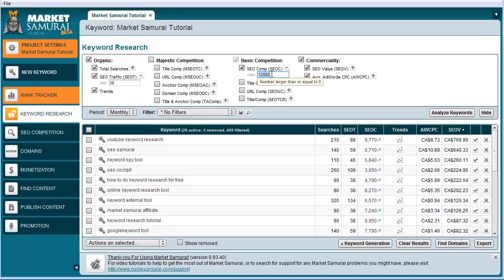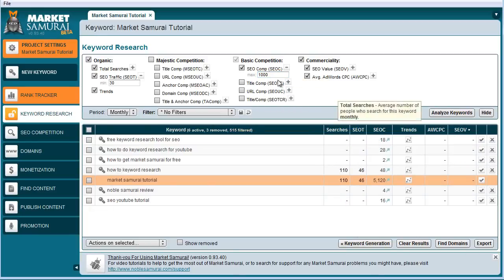And now we have about 20 some odd active keywords, and it's a lot more manageable than 200 plus. So we'll be able to go through these keywords a lot quicker and define which ones we can actually realistically target. So a great feature here is that you can actually click on the heading to organize the keywords even better.